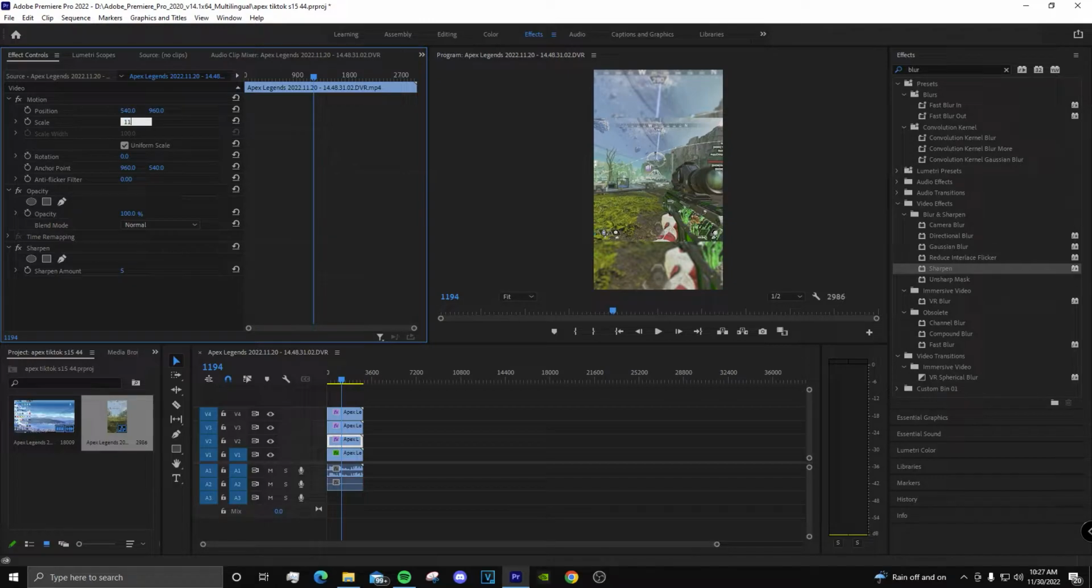And the video 2, which is basically your gameplay, I like to scale a little bit. All of this is subjective to what you want. If you want to change the layout of what I do, you can do that, but for me, I just put the scale to 115 and bring it down a little but also zoom it in a little.